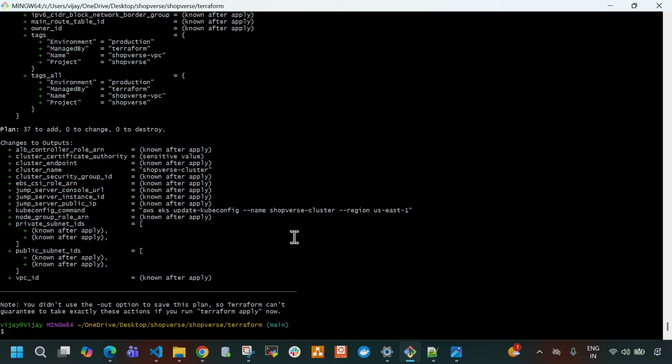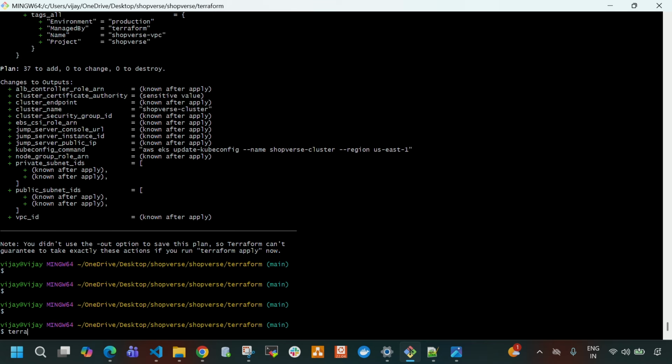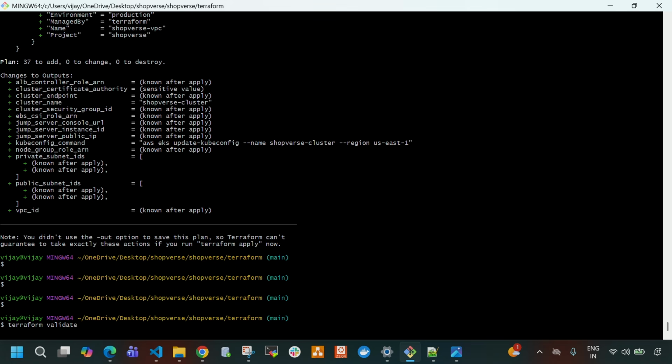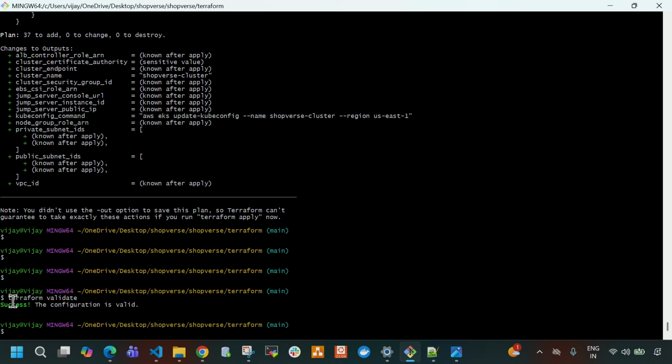Now let me run another command, which is terraform validate. The terraform validate command checks the syntax and configuration of your Terraform files to ensure they are internally consistent and correct, without needing to access remote state, guys. Okay, so now let me hit enter. Now here you can see success, the configuration is valid.